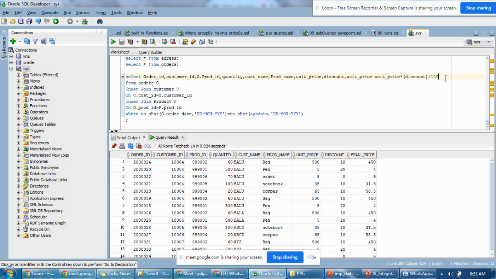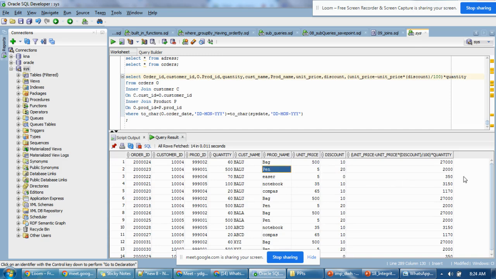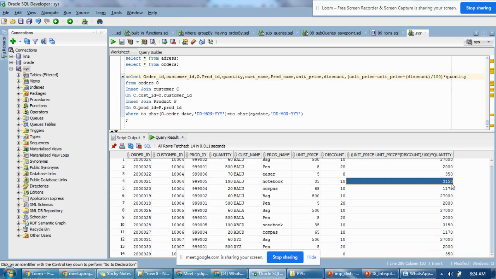How much amount are you spending? How can you get it? For this total, you have to multiply by the number of products. Here you need to give the quantity, right? How much amount he has spent, you need to give that also, into quantity. This much amount he is spending on bags, and on pens he is spending 2000 rupees. For eraser he is spending 350 rupees. For notebook he is spending 3150.